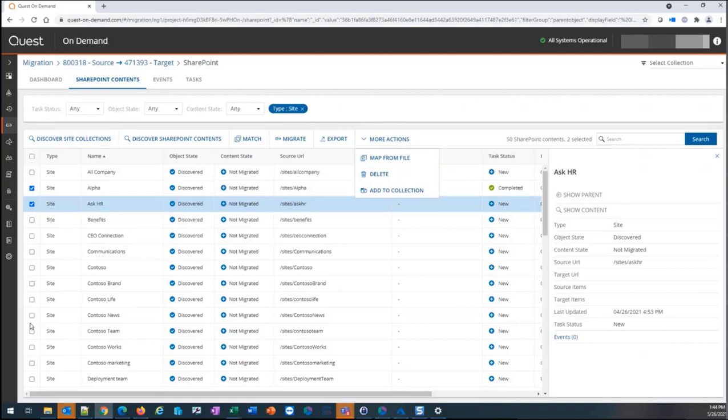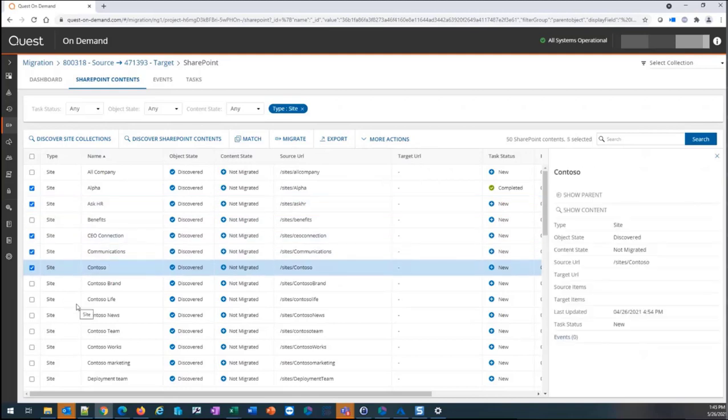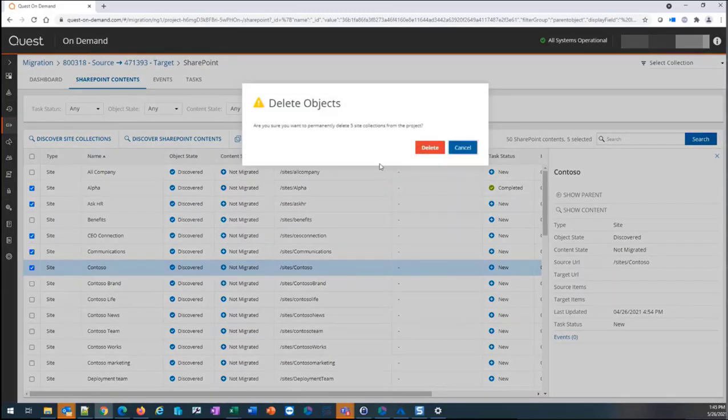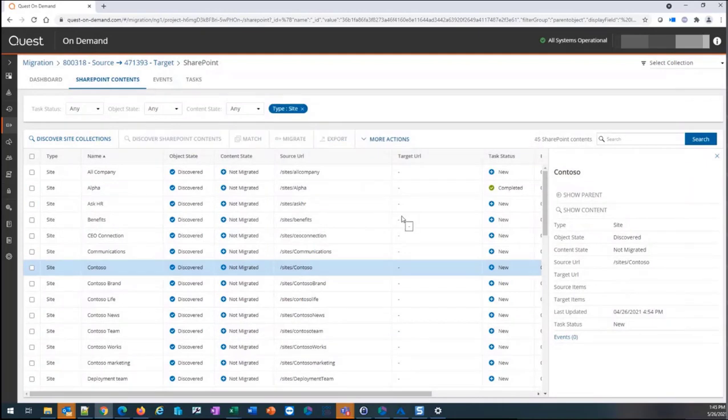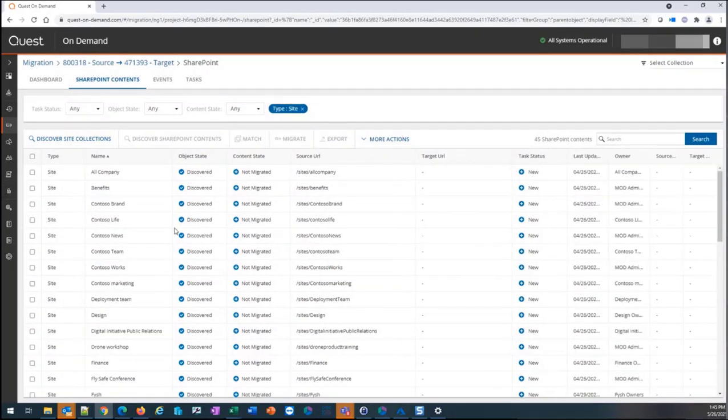Maybe you're wanting to start with a clean project of data. You can basically select that you don't, for an example, want to identify and work with these particular objects, meaning these site collections, so you can perform a deletion. This is simply deleting the view of those sites within the On-Demand for SharePoint module, not deleting content out of SharePoint. So again, it's just a simple deletion operation. And now we're just working with 5 fewer SharePoint sites at this time.